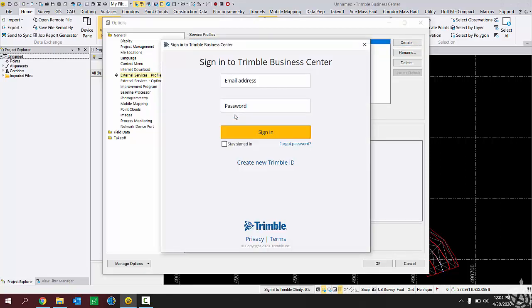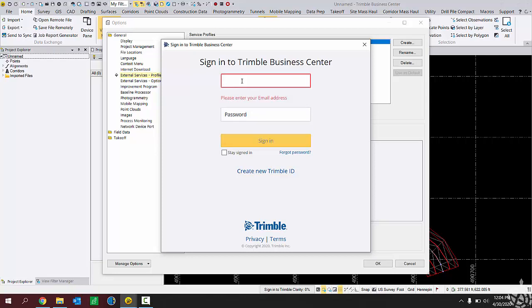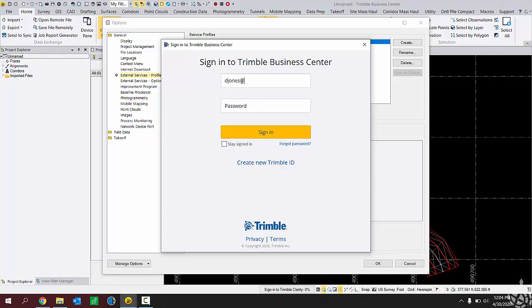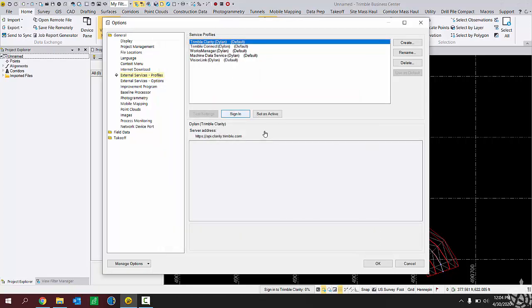In order for this to work, we need a Trimble identity. If you do not have a Trimble ID, you can click the create new Trimble ID button right here and register for one. If you already have a Trimble ID, go ahead and sign in with that Trimble login. And then you can stay signed in. Now that I'm seeing the signed in status, I can go ahead and click OK to escape out of my options.